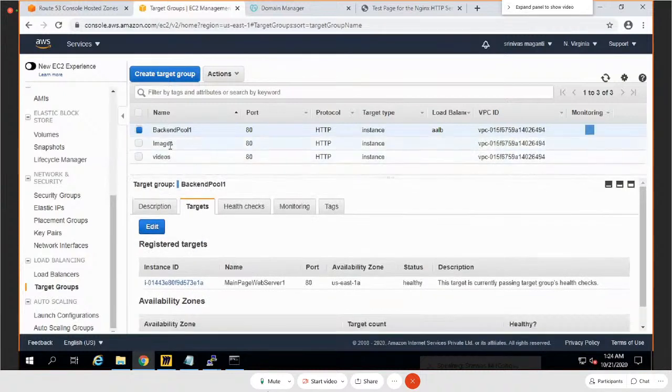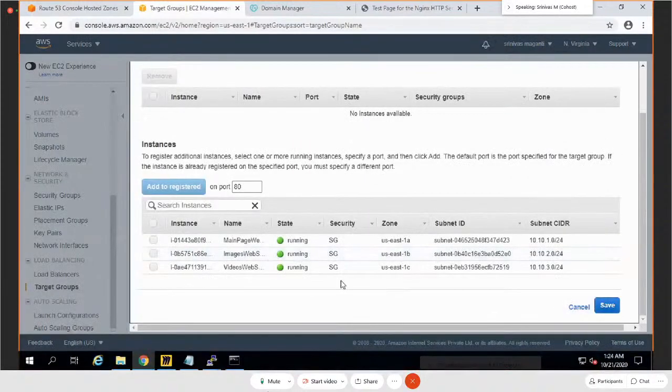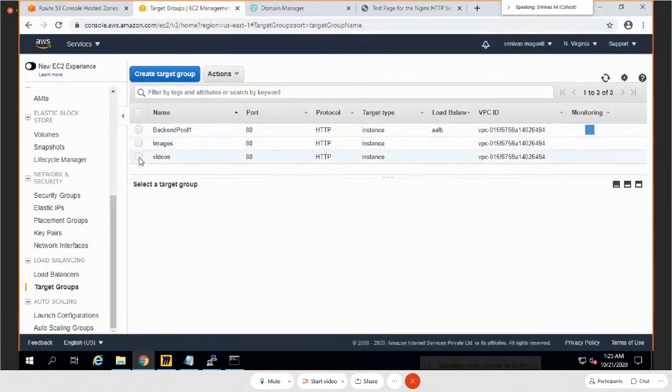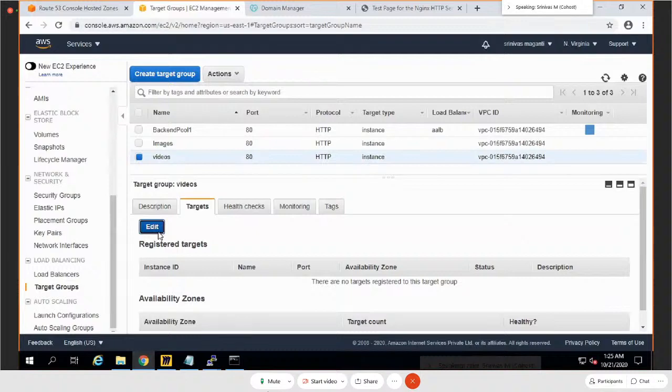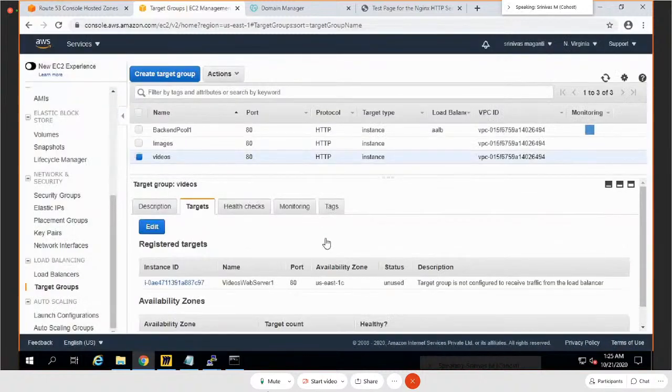What I will do, I'll select the images one, edit the targets, and try to add the images web server. If you have multiple web servers, you can add them. And another section is your videos web server, add them, save. Done. So you have 3 different backend pools for routing traffic.